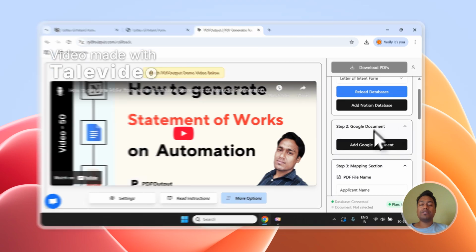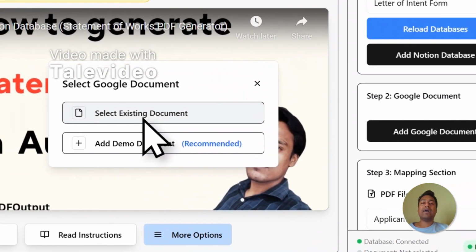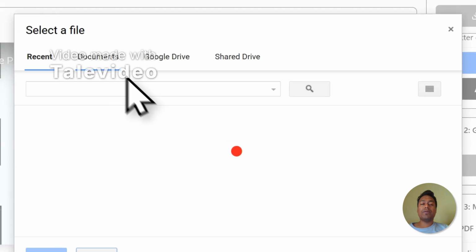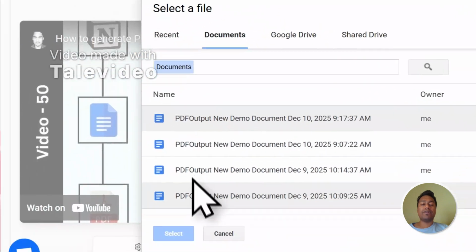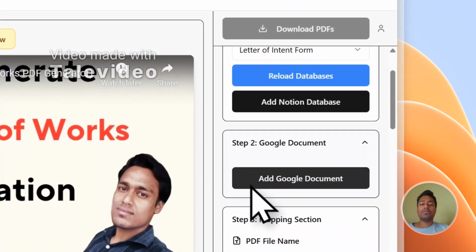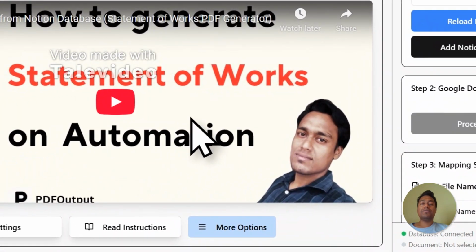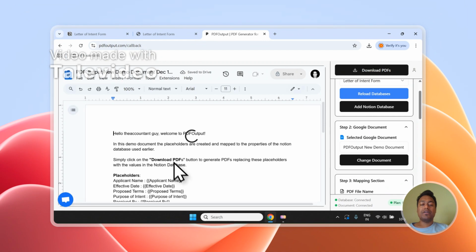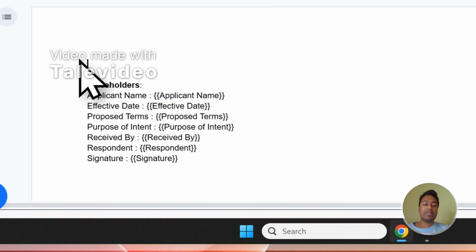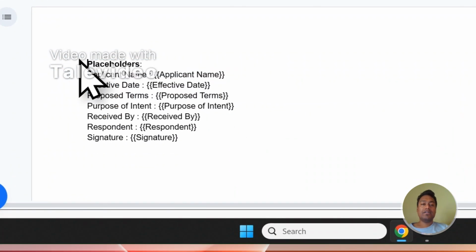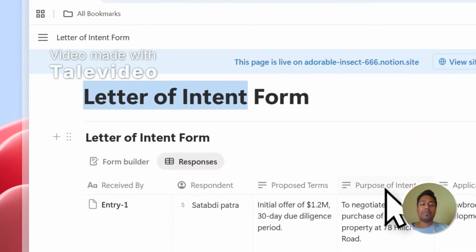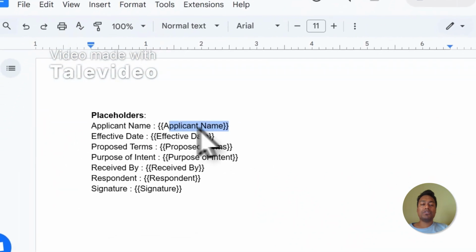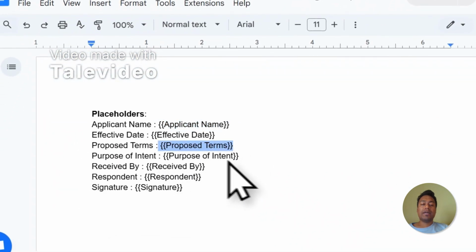It's time to add a document for this, so click on add Google document. If you already have an existing document of letter of intent which you want to use, click on the existing document option and choose the document that is already available on your drive. I don't have an existing document available, so I will instead add a demo document which will automatically create all the placeholders that I require for my automation system. So you can see it has created this document with every placeholder automatically added. We have all the fields, like purpose of intent, application name, then proposed terms. All the fields are automatically showing up inside the curly brackets over here.